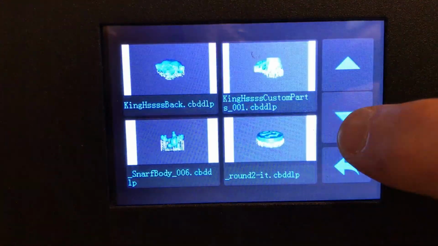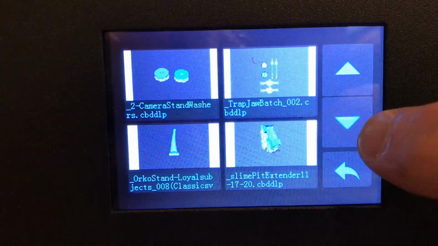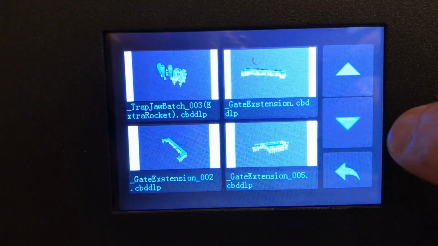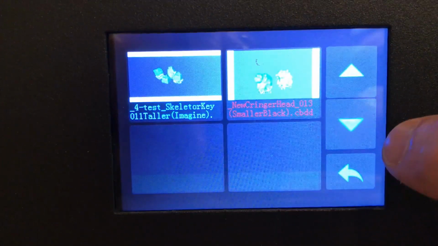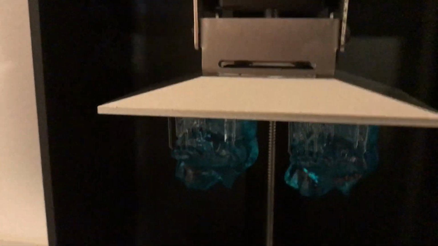After we get to here, let me show you guys what something that's printed on here already looks like. So let's go ahead and see, there's the Cringer heads I just printed, and I already have them in here. So there they are right there. You can see them hanging upside down. I use clear blue resin to print them. And those are my Cringer heads hanging upside down, waiting to be removed from the resin.